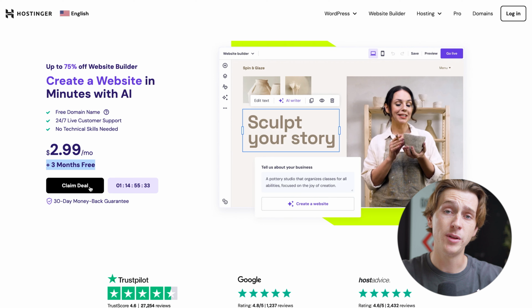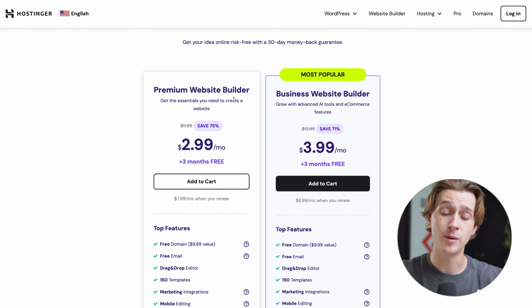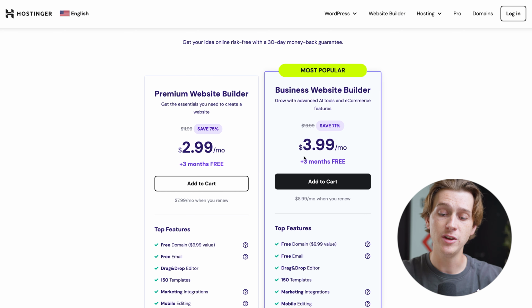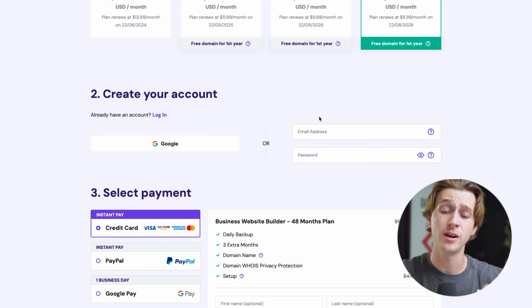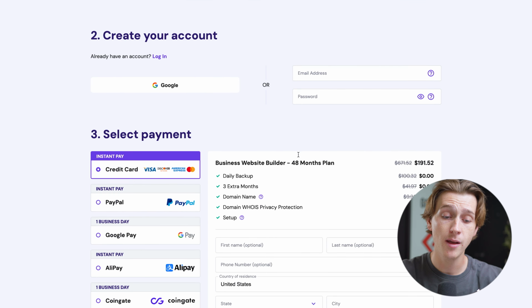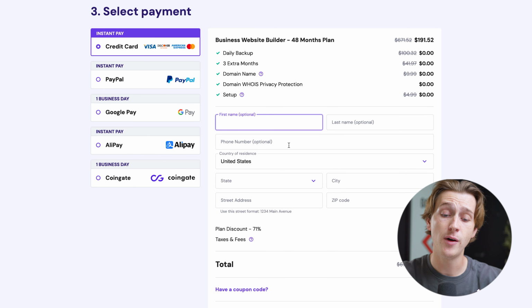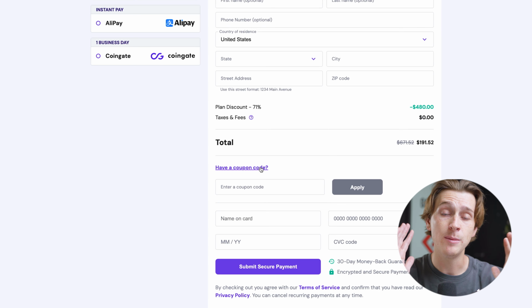To get started with this individual plan and get this deal, we're going to hit the claim deal button. Once we're taken down to the pricing tiers, we can then choose either between the premium website builder or the business website builder. Because this is the most popular plan and we get the most amount of features, I'm going to go with the business website builder plan. I'm then simply going to hit the add to cart button and it will then take me to the checkout page. Once I'm at the checkout page, I simply pick how often I want to pay Hostinger. I then create a quick account with an email address and a password, and then I simply select a payment option, which can be anything from PayPal, Google Pay, credit cards, and a host of others. Once I've entered in my name, my last name, phone number, and a bit about where I live, and of course my card details, I then want to enter in a coupon code to get the best possible deal.